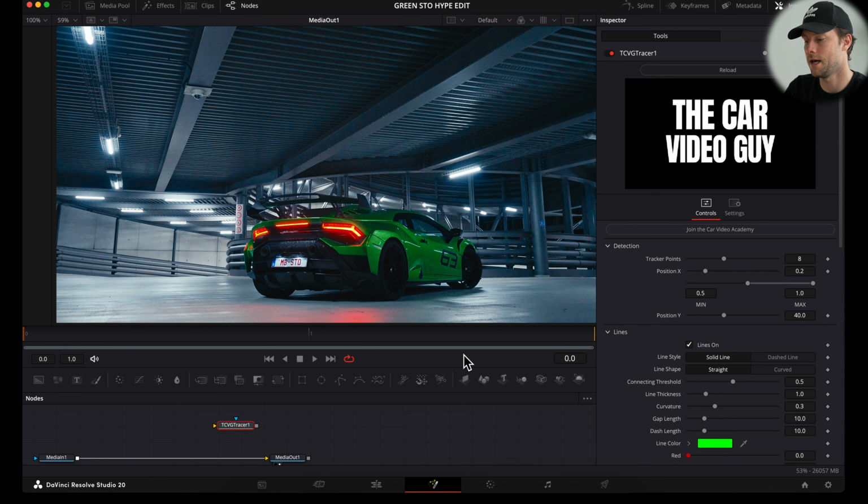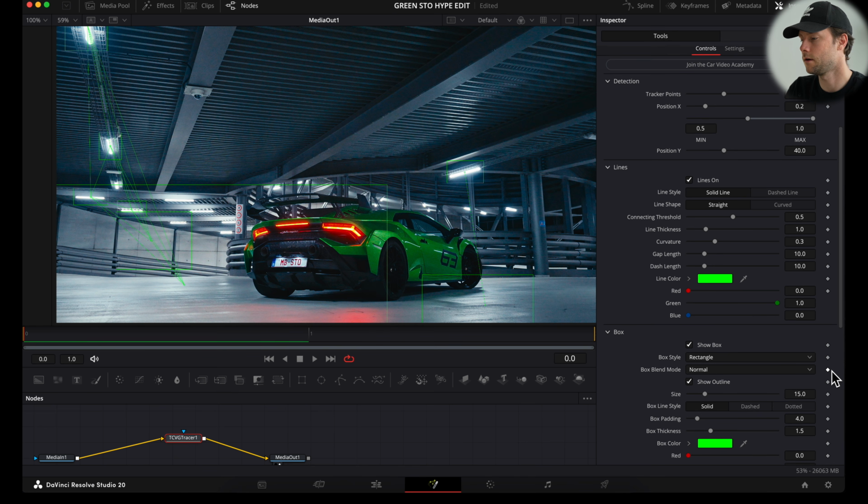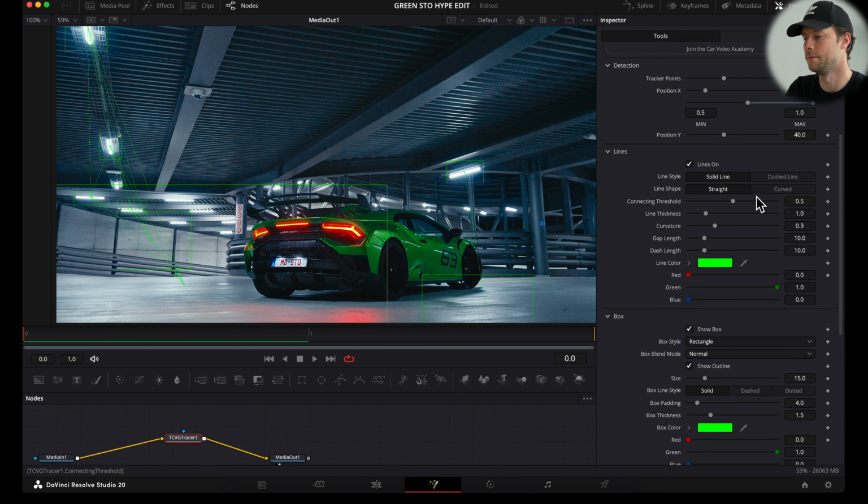It's as simple as adding it here, and if it's not connected, hit Shift and drag it here to make sure the lines are connected. Then here you can see all the possibilities. You can change almost everything. Let me show you what is possible.